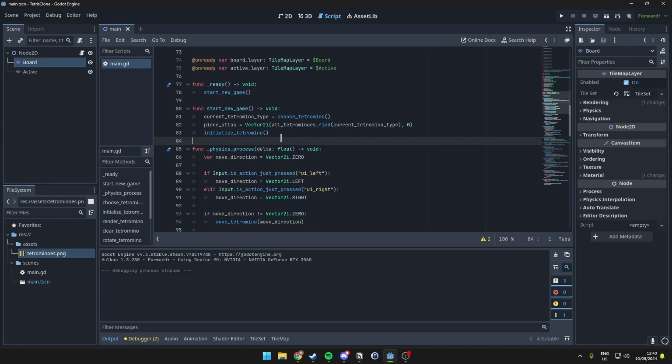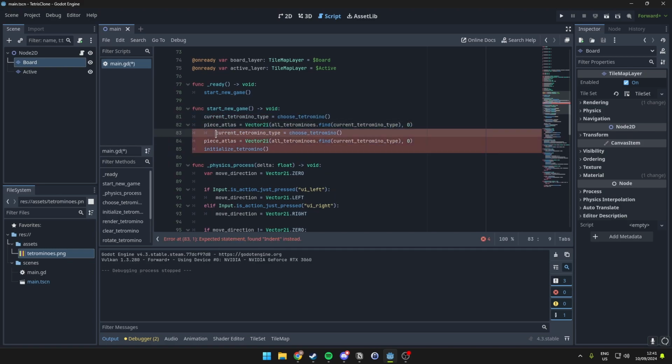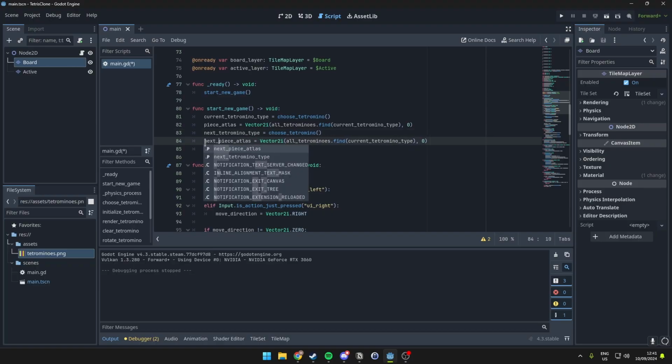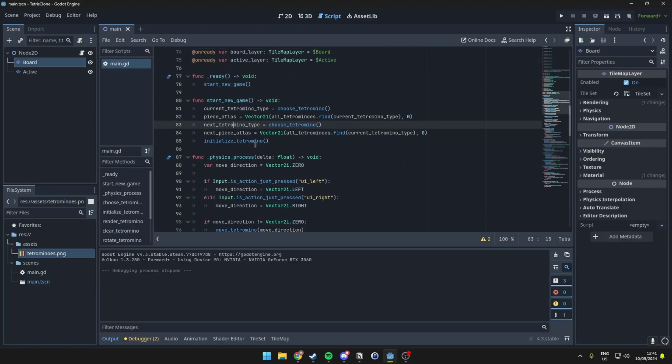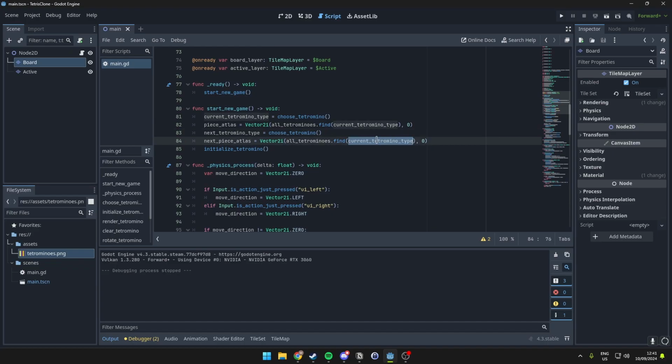Okay, so first thing we want to do is make sure we select a new piece and show it like I showed in the beginning here. So what we can do is the same that we do right here in our start game, and we want to do the same for the next piece. So we can change this to next tetromino type, and we name this the next piece atlas, I think. Yep, we did. And then we want to make sure we use the next tetromino type in here instead of our current one. So that's pretty much all we have to do in the start new game.